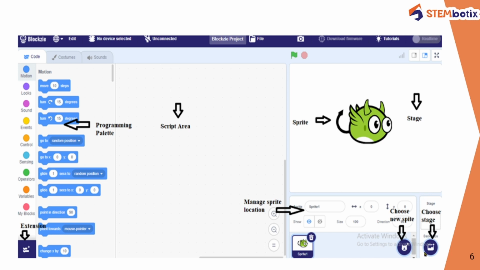After that, this is the area particularly for the stage. Now here stage means your background. For instance, right now the background is plain white. If you want to change your background according to your project or coding or your game design or anything else, you are going to need to change the stage area, right? So this background can be changed from here.